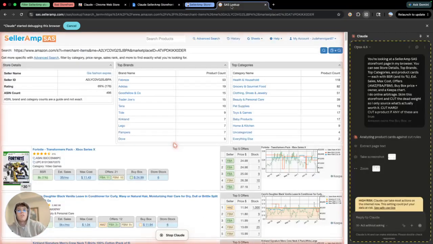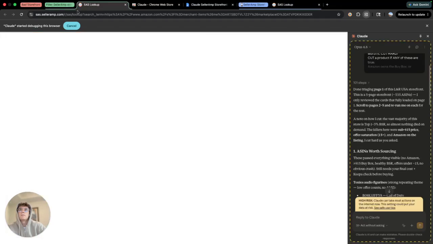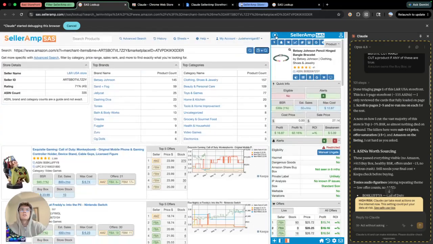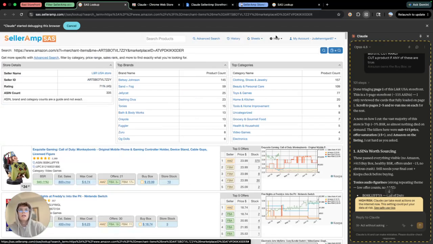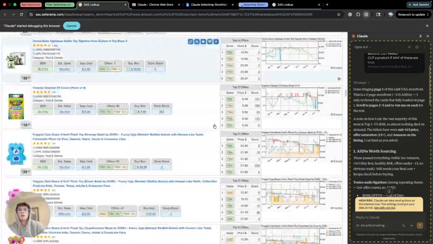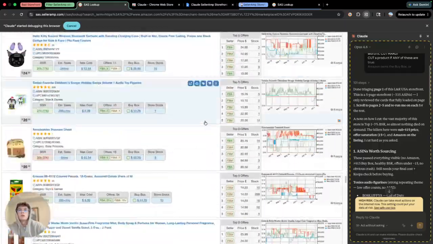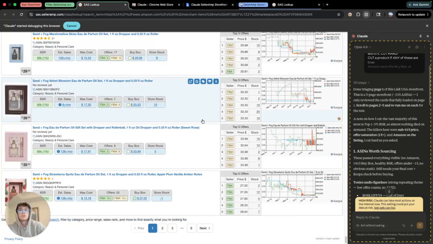It does take a while for it to scan the storefront. So I was at this other storefront back here, and I had Claude scan it. This storefront has 335 ASINs, and it took Claude 9 minutes and 54 seconds to scan through it, and it didn't even go through all of it. It just went through the first page of all of these products right here. So it scanned them in 10 minutes, which is a lot of ASINs.